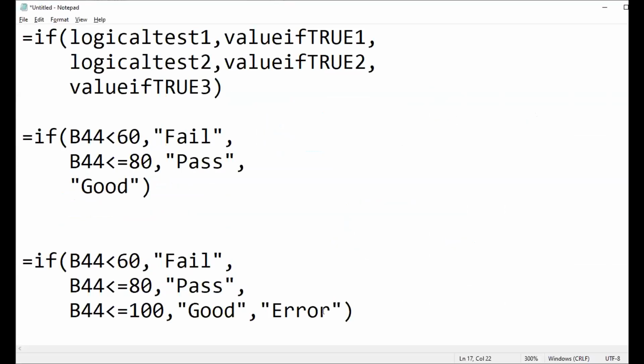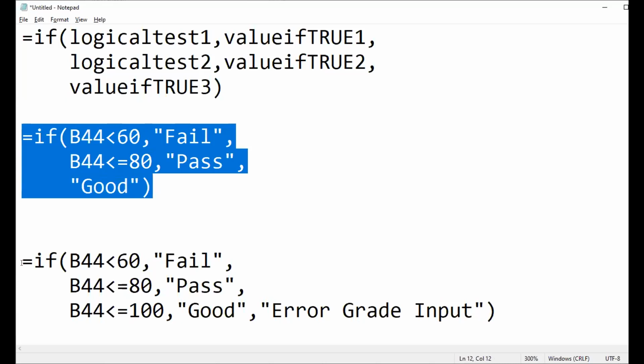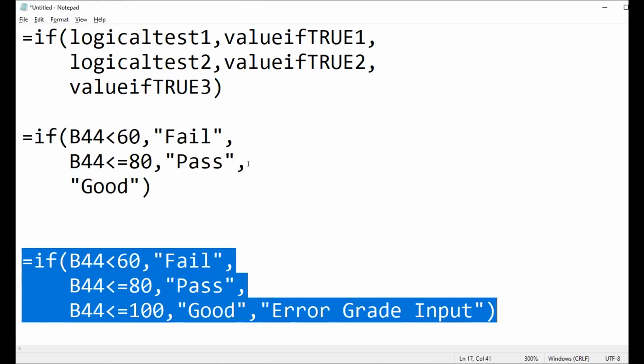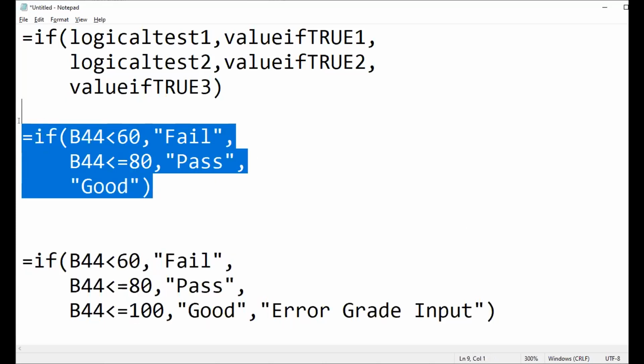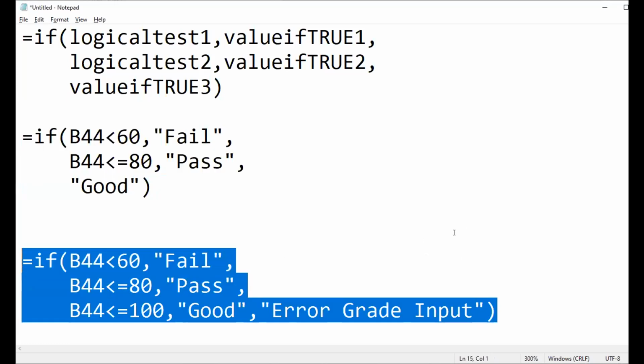So in case somebody mistypes the value, you show error grade input, so that you know it's out of range. Either the first or second one, both of them are correct to get the grade. Now let's see. Let me copy this function for you in the chat box. Both of them are okay.